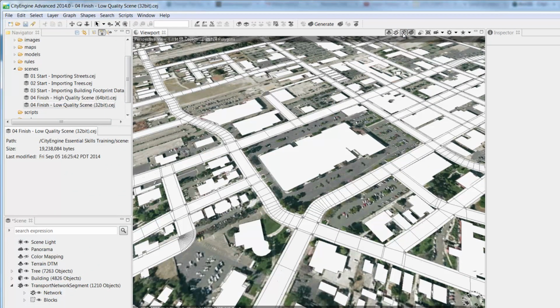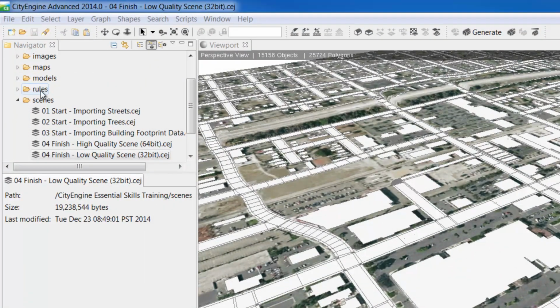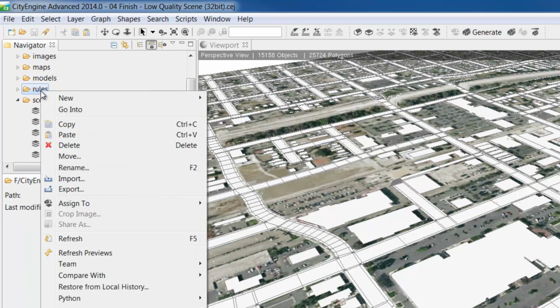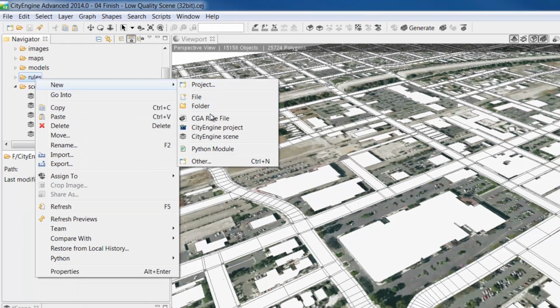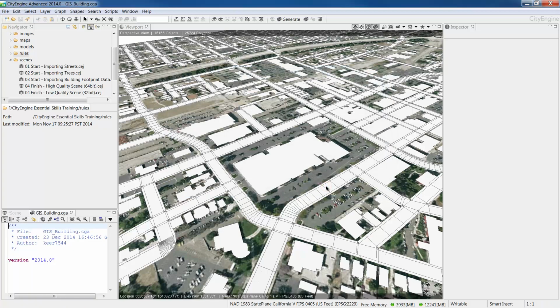Now let's write a rule to apply to our building footprints. To create a new rule, in the Navigator window, right-click on the Rules folder and choose New CGA Rule File. Now we can give the rule a name. I'm going to call it GIS_building. When you're done, press Finish.